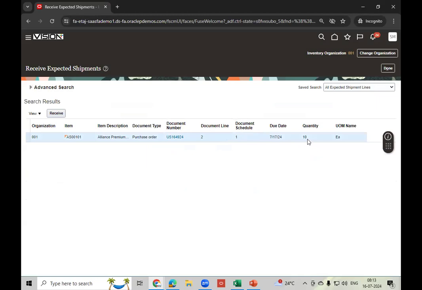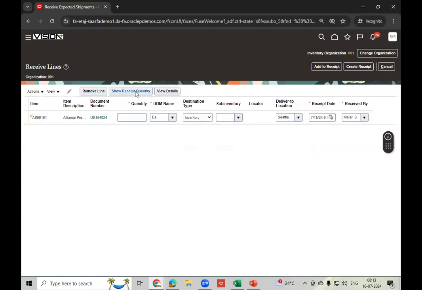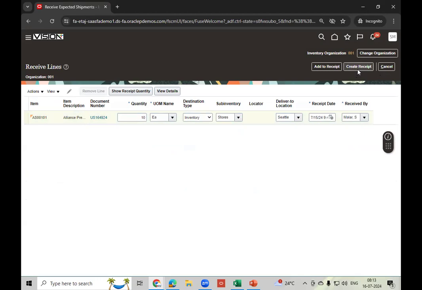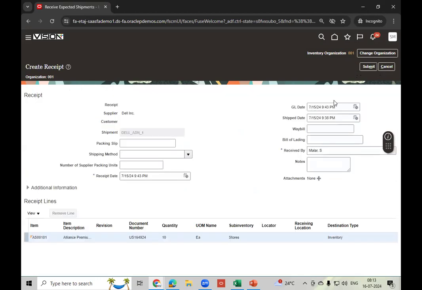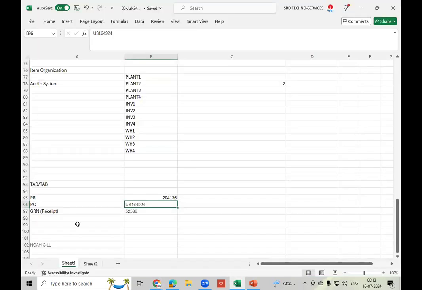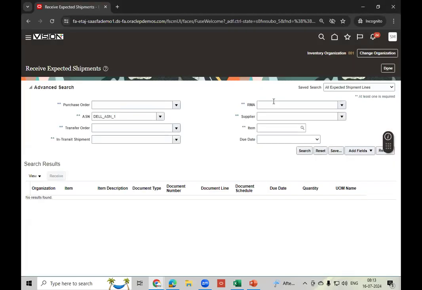say against ASN, created 10 quantity. Receive, receive quantity 10. I am receiving to my subinventory. So then select button, create receipt. So you got it, right? The difference: earlier I created one receipt, now also I created one receipt. Here I'm following the steps. So this one, okay, two receipts I created. Select done.